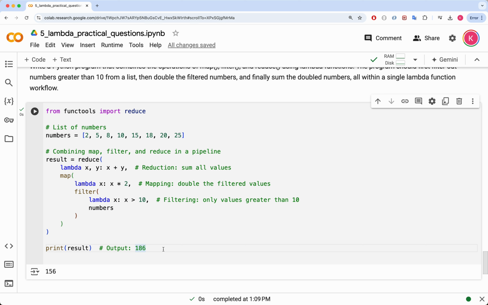That wraps up our exploration of lambda functions and the practical interview questions you might encounter. As you've seen, lambda functions are a powerful tool for writing quick, concise code, especially when combined with functions like map, filter, and sorted. Make sure to practice these examples so you're well prepared for your next interview.